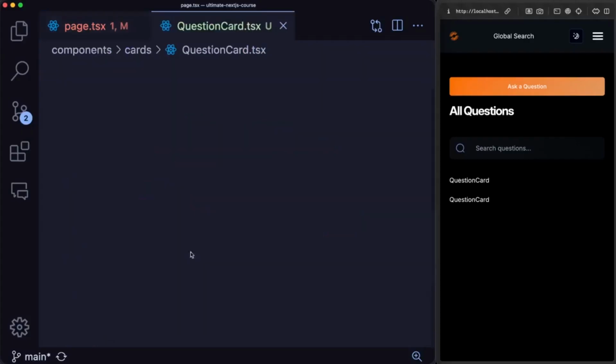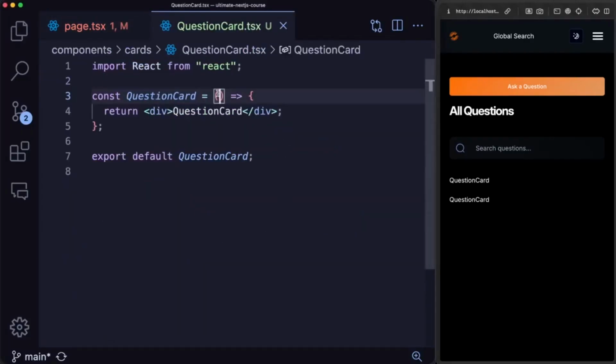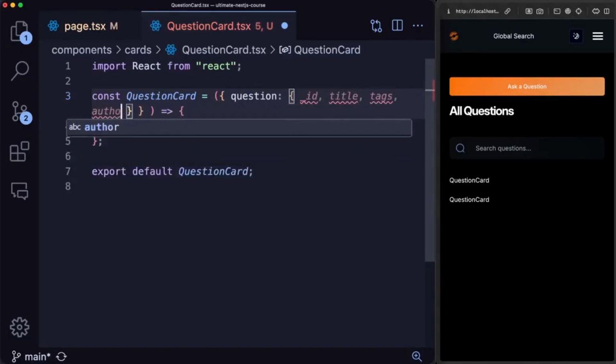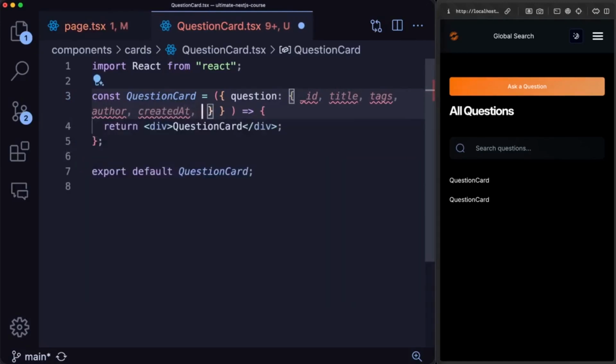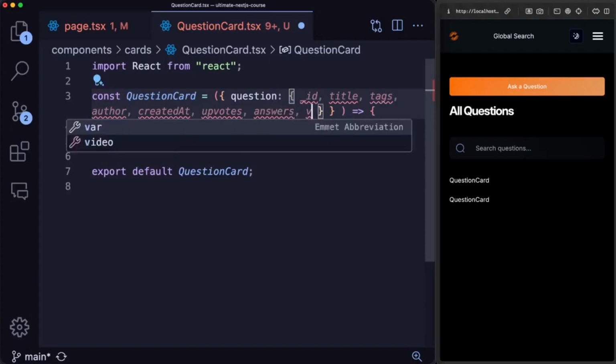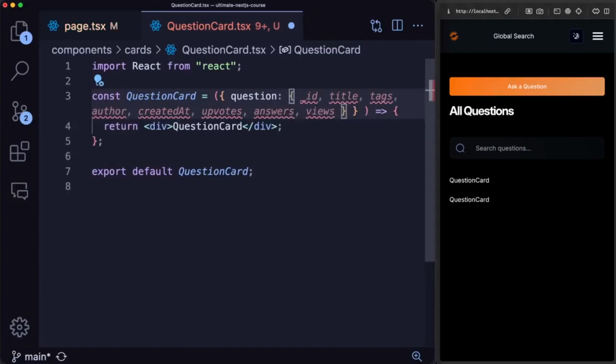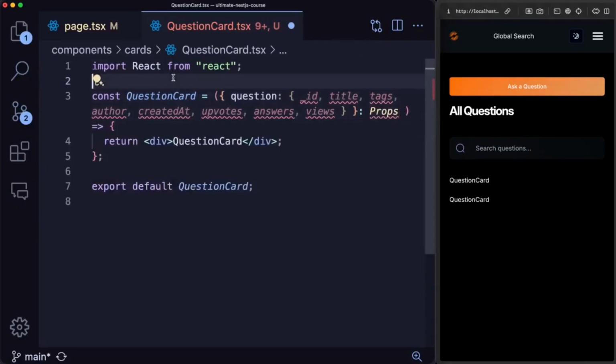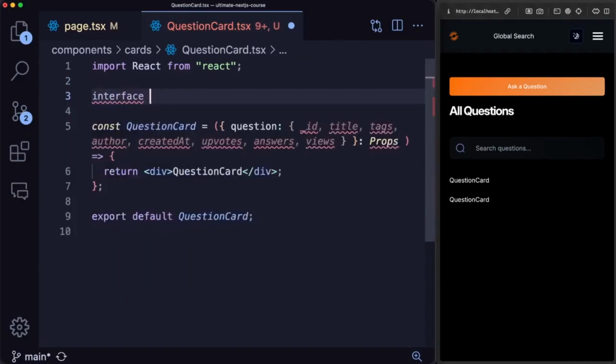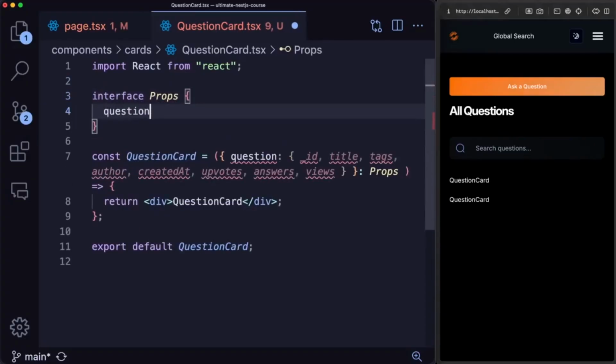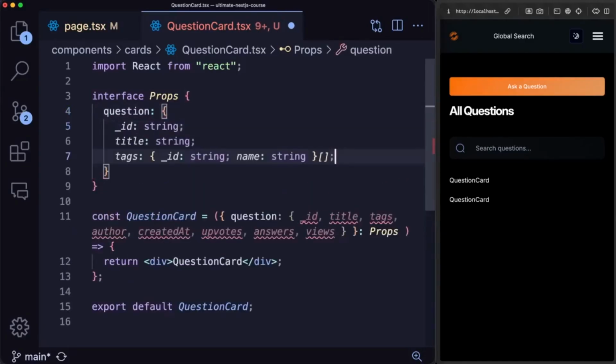So let's head over into the question card and let's accept all of these props. We're going to get them in form of a question, but we can further destructure those props so we can easily reach them. We're going to get the _id, the title, the tags, the author, the createdAt, upvotes, answers, and views. And this will be of a type Props. So right here, we can define the interface of Props and say that a question is of a type. And now what you could do is define all of these properties right here. Like you could go very detailed with specifying all of these types right here.